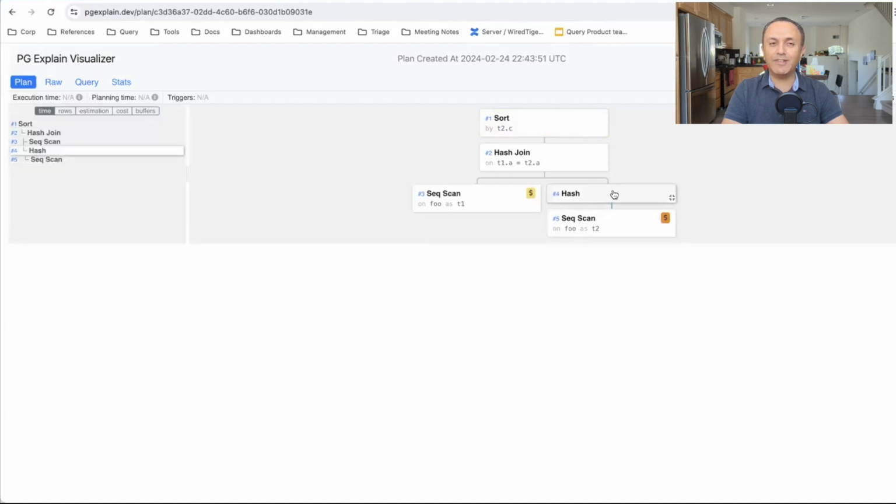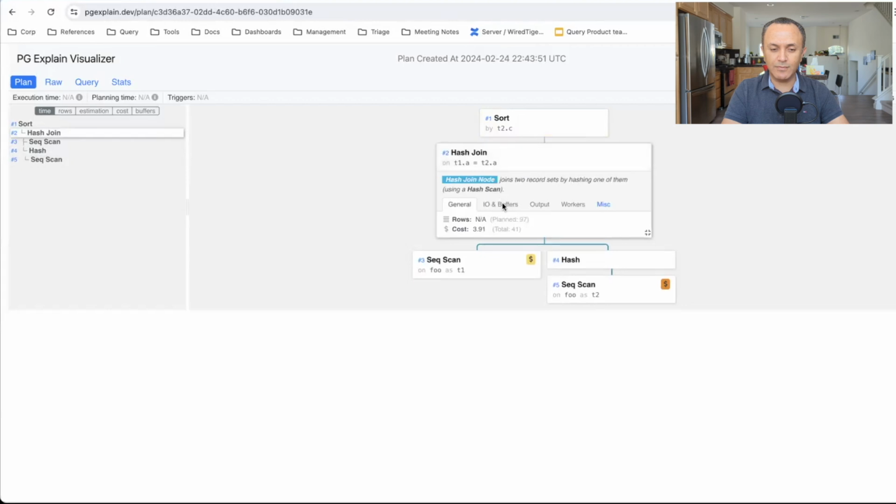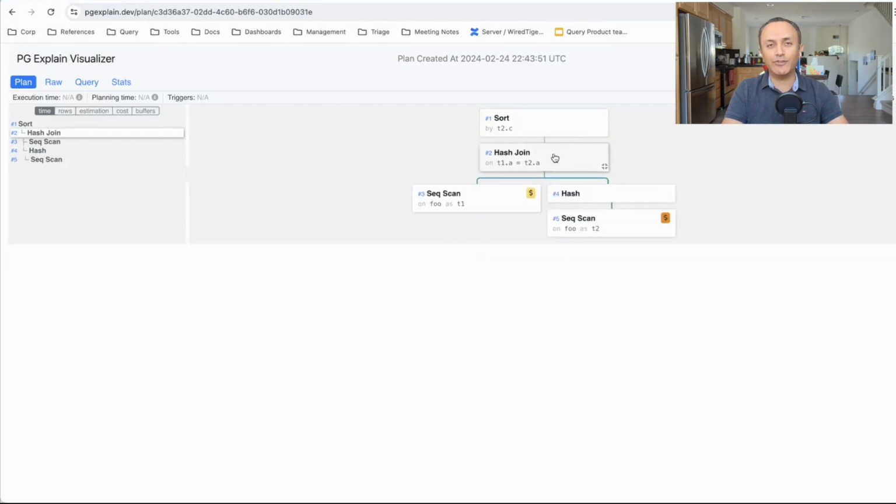This hash operation is actually the building of the hash table. We usually use the right side of the hash join for that, and usually this is the smaller side. It shows this side as the smaller side because, if you remember, our query had a filter on T2, so the number of rows here is actually much reduced. So it uses this side to build the hash table, and then it uses the other side to search into the hash table in order to do the hash join. You could also click on each of these nodes, and it will show you more information about the nodes, including the number of rows and so on. So yeah, it's a useful tool. Feel free to give it a try if you want to play with some Postgres plans.